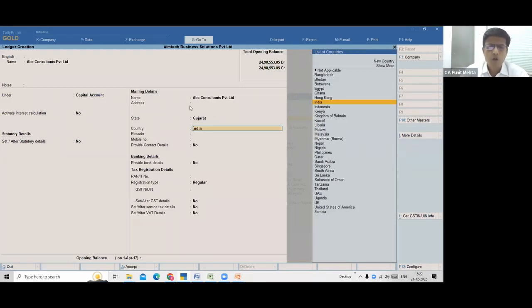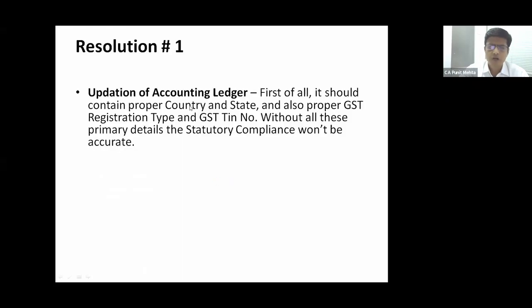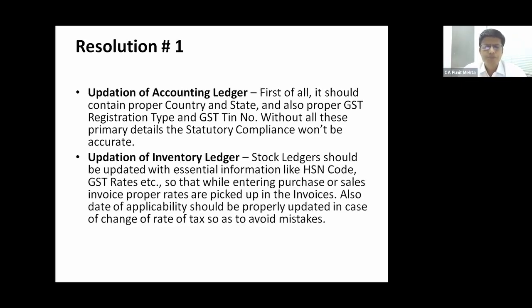PIN code, I have already mentioned. Second, when we look at the masters, there are a few other things. I will come to the particular part of masters once again at a later point of time. There are a few other things that I wish to share: inventory masters, updation of inventory masters.